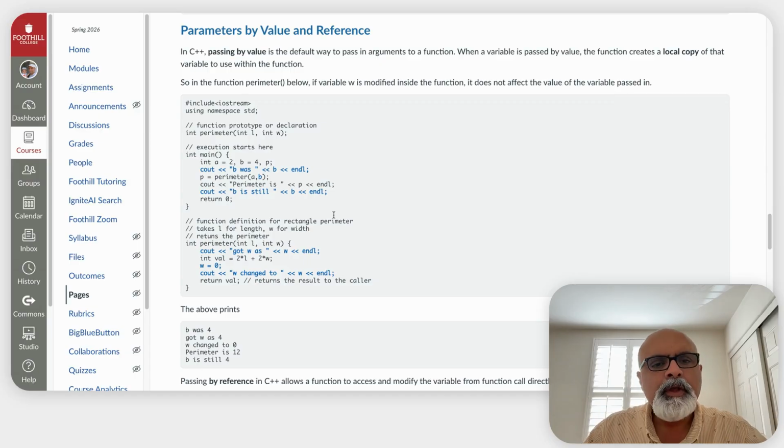And afterwards, I print out the perimeter value that's returned by this function, and then I see whether b has changed or not. Within the perimeter function, I am getting two parameters. One is length and one is width. Within it, I am printing out the value of w, which is the local copy of the value that's passed in. We calculate the perimeter. I reset w after I've used it to 0, right? And I print that I've changed it to 0. I return from that function, and let's see what happens there, right?